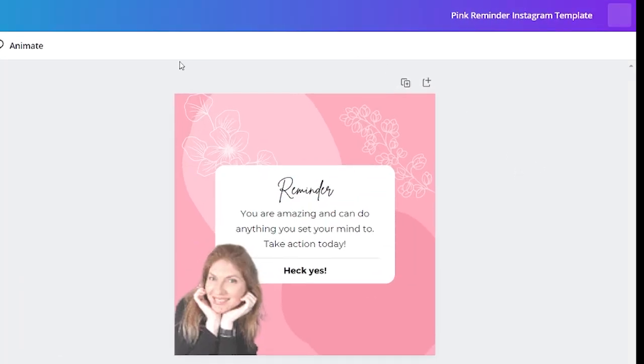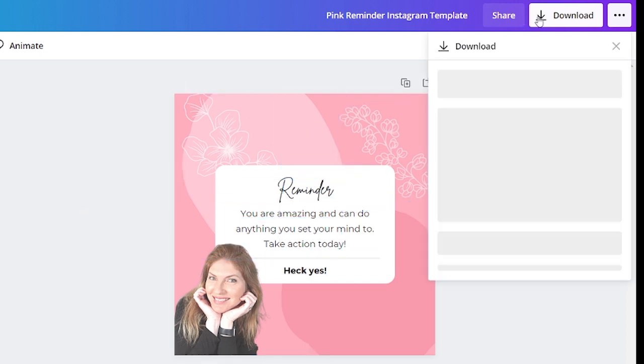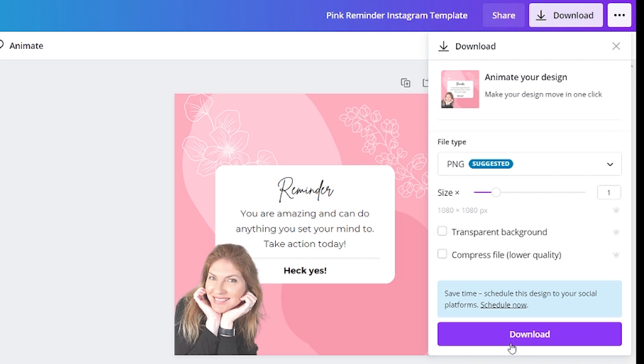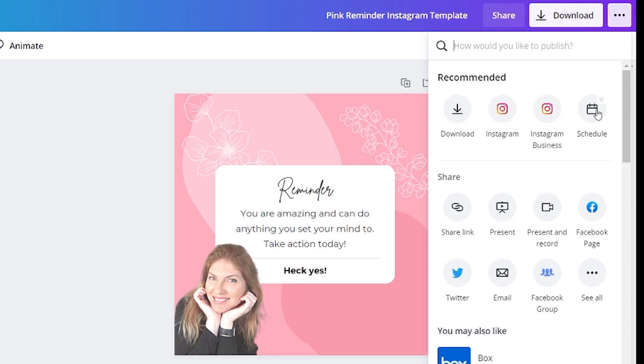Right now my Canva account is connected to my Pinterest account. I haven't connected it yet to my Instagram or my Facebook. Before, when I created something like this, I'd have to download it, and then it would go to my computer. Now you can click on these three dots, and from the options here you can choose Schedule.